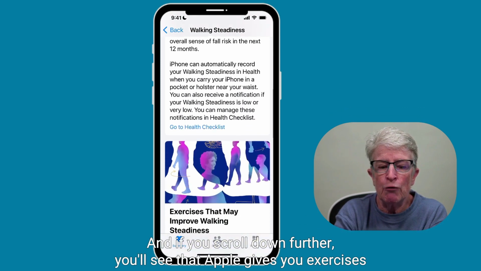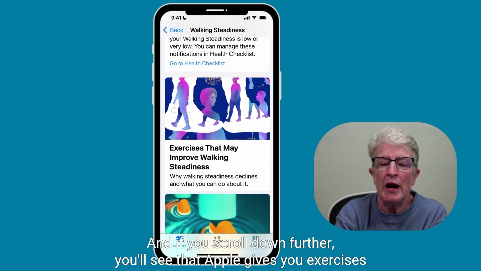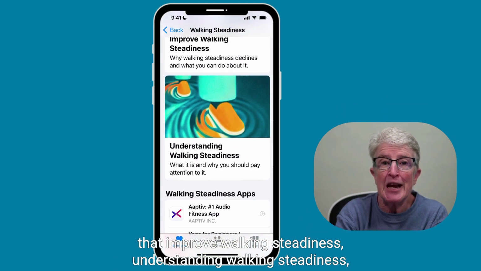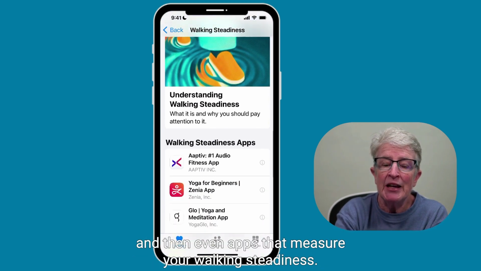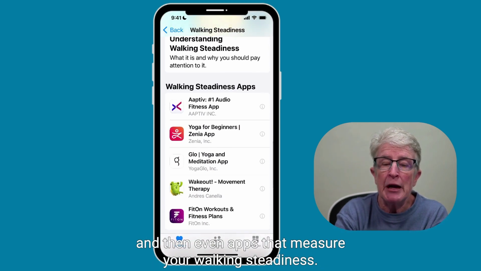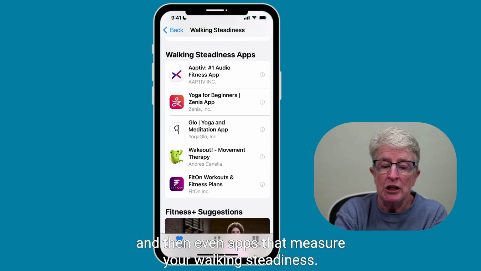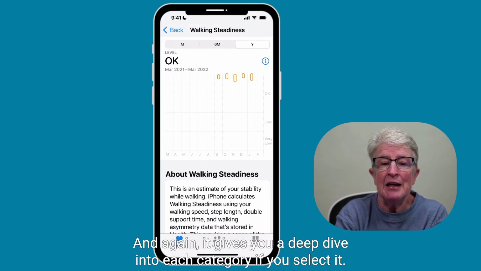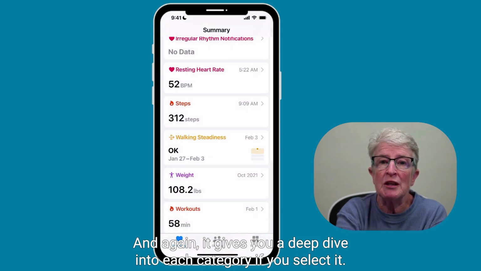And if you scroll down further, you'll see that Apple gives you exercises that improve walking steadiness, information on understanding walking steadiness, and then even apps that measure your walking steadiness. So go ahead and take a look at these. And again, it gives you a deep dive into each category if you select it.